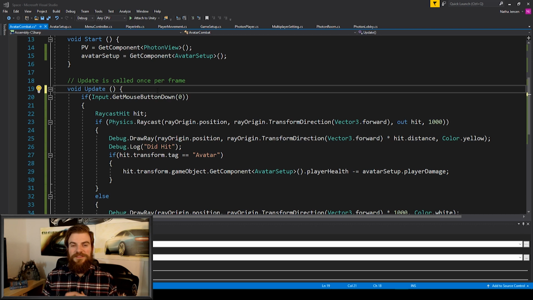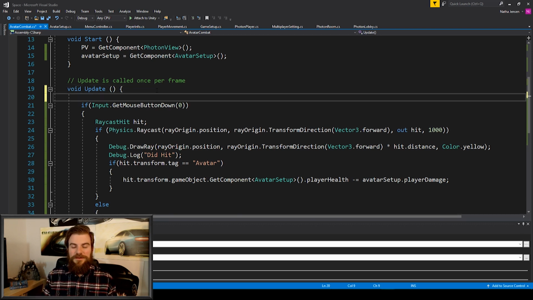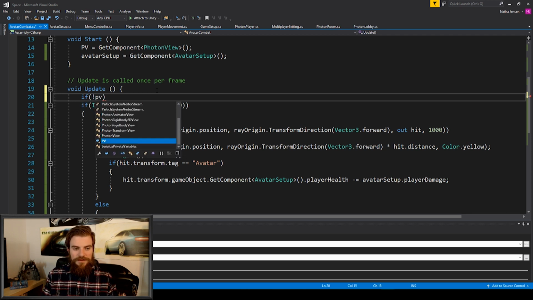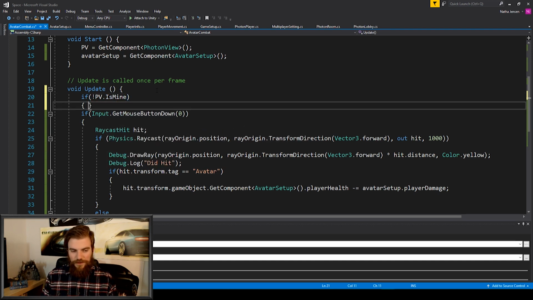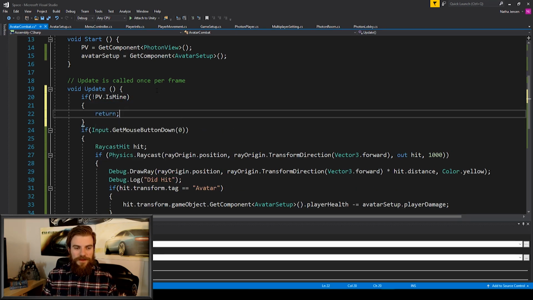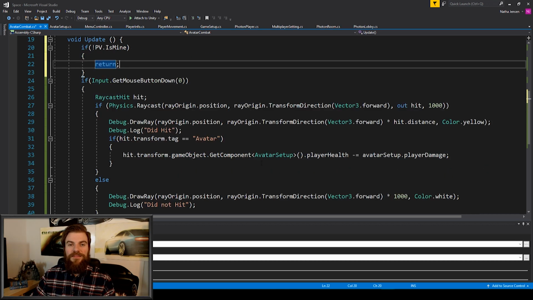player. And so inside our update function, I'm going to create a new if statement, and this if statement is going to check to see if we are not the local player. And if we are not the local player, then we are going to return out. So I'm going to type if not pv.isMine. If we are not the local player, then we will return. And so if we are the local player, we will skip this if statement and continue on through our update function. The next thing that we need to do is create an RPC function.